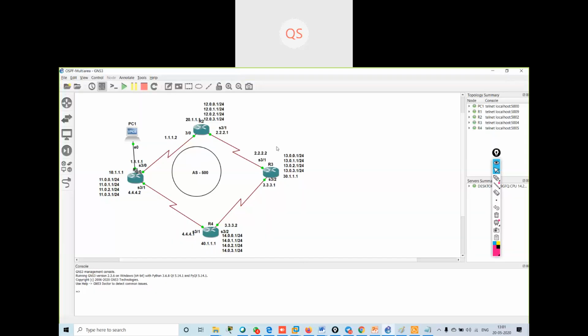Okay, so we have seen the attributes part in our BGP. We have seen the local preference, we have seen the weight, we have seen the different types of attributes. So we'll stop over here for today.